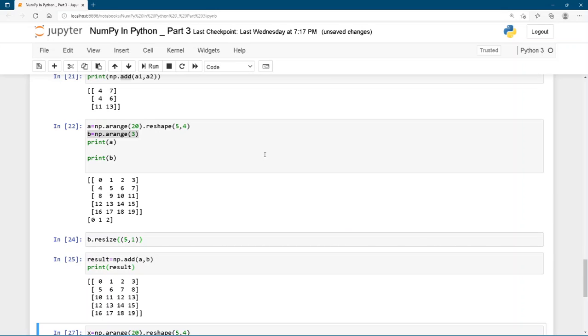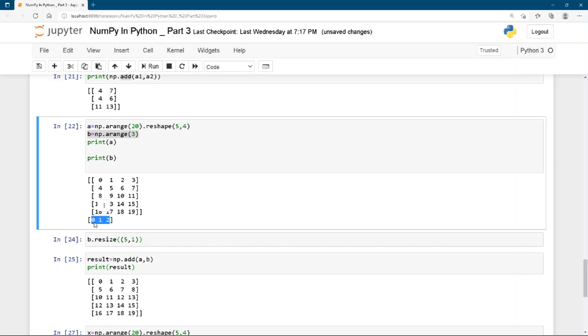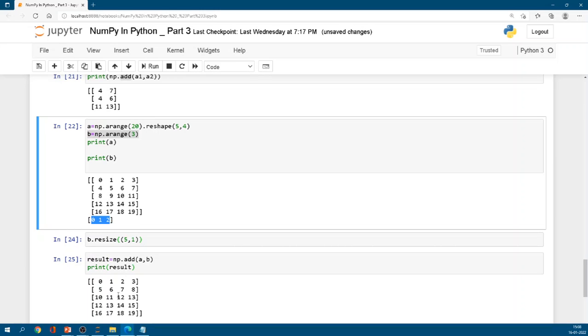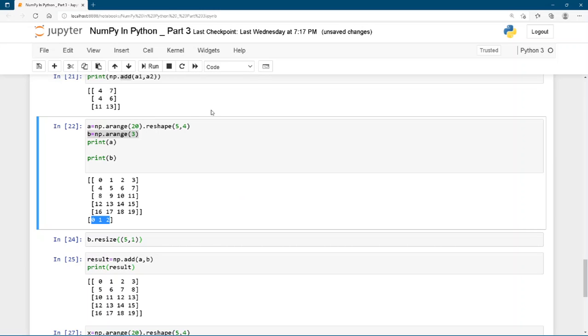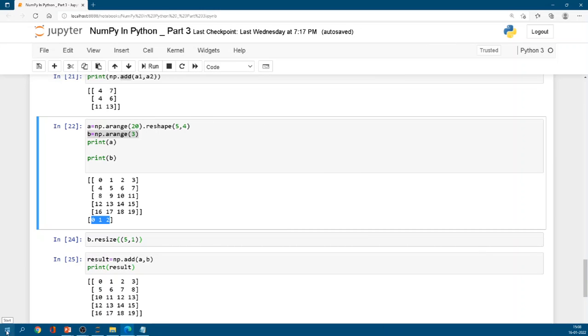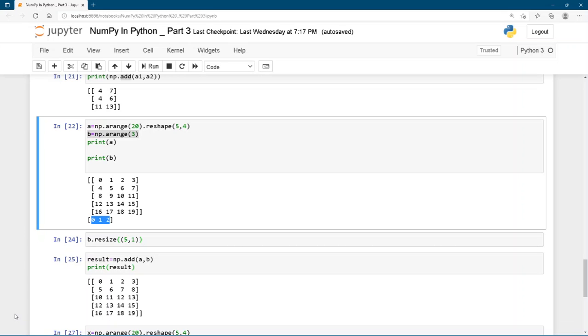So in order to avoid that error, what we did is we broadcasted it. Zeros were added to our original array B and the complete array was added to each column of our array A. So this is all about NumPy in Python.